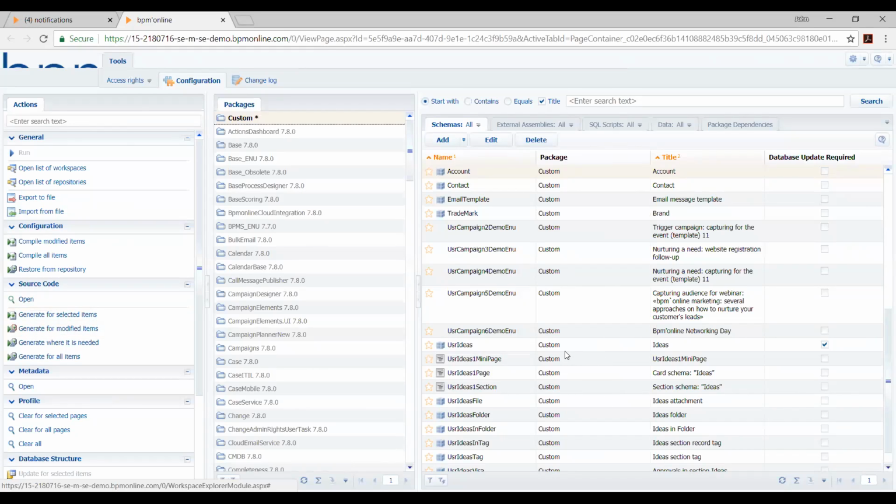All I want to focus on for now is the following. Up here where you see schemas, external assemblies, SQL scripts, data, package dependencies, right below you should see a toolbar with the following tools: add, edit, and delete. Click the add button, and one of your options is going to be to add an object.